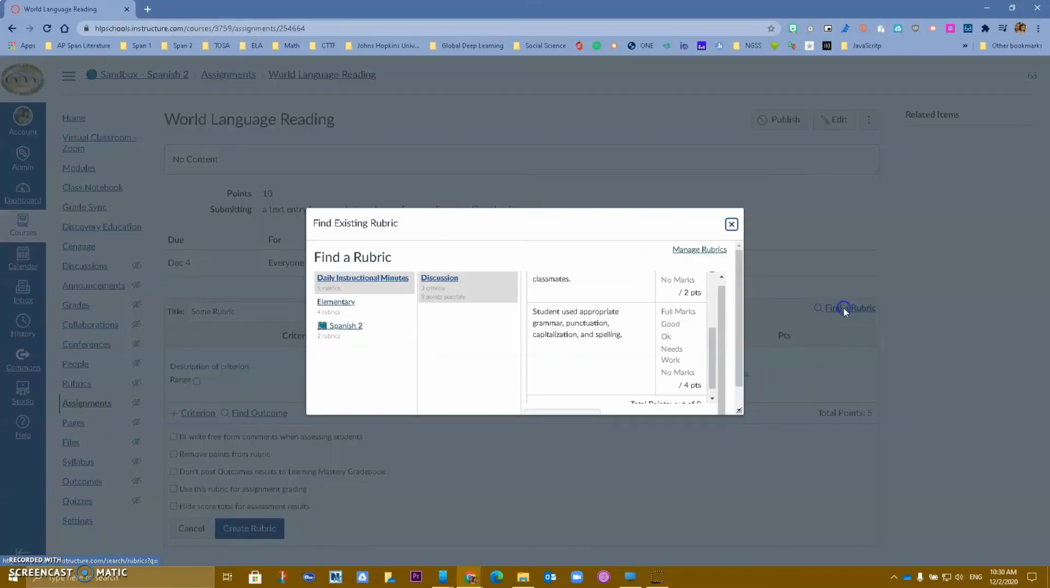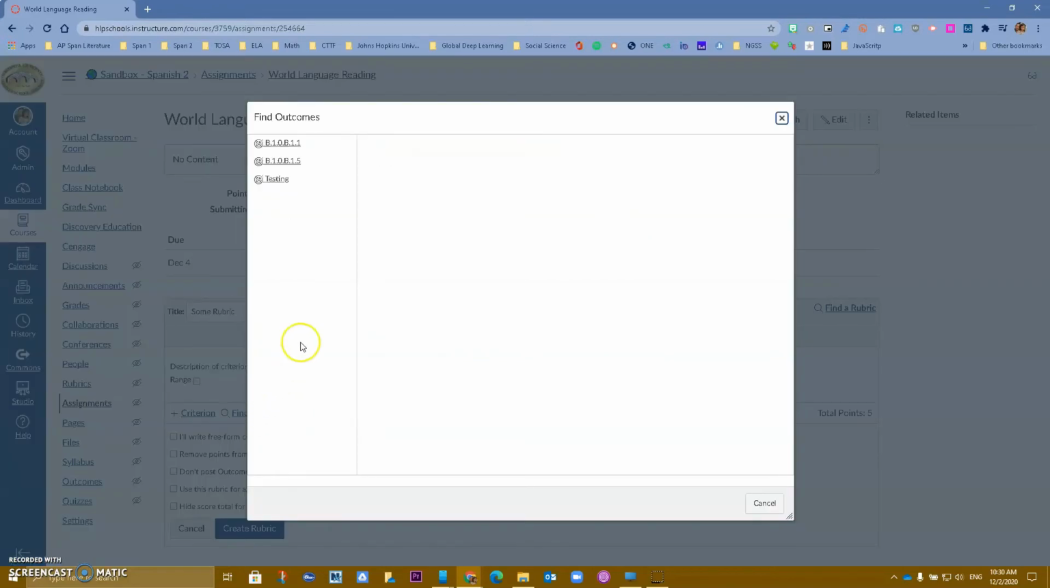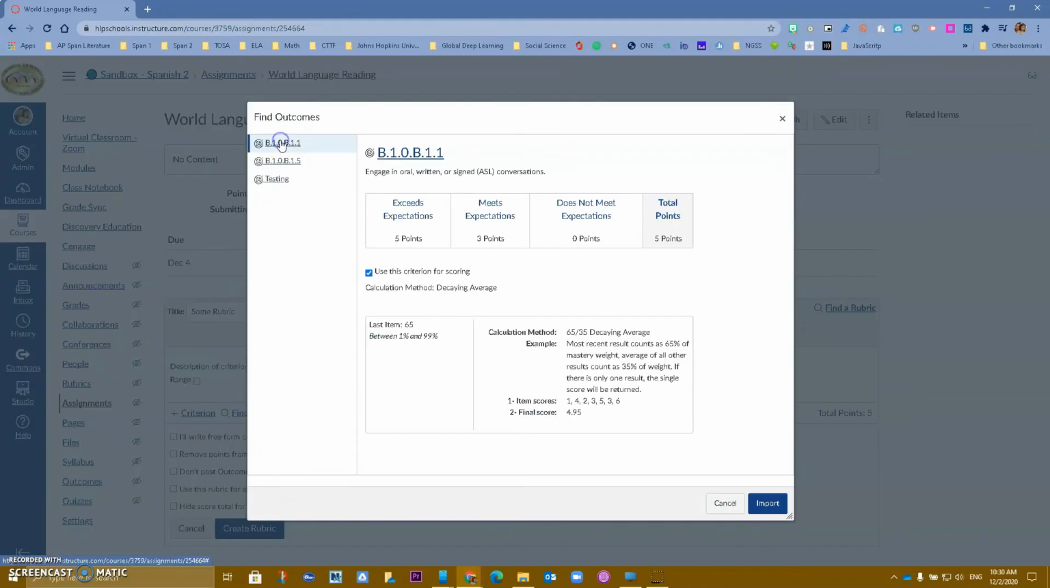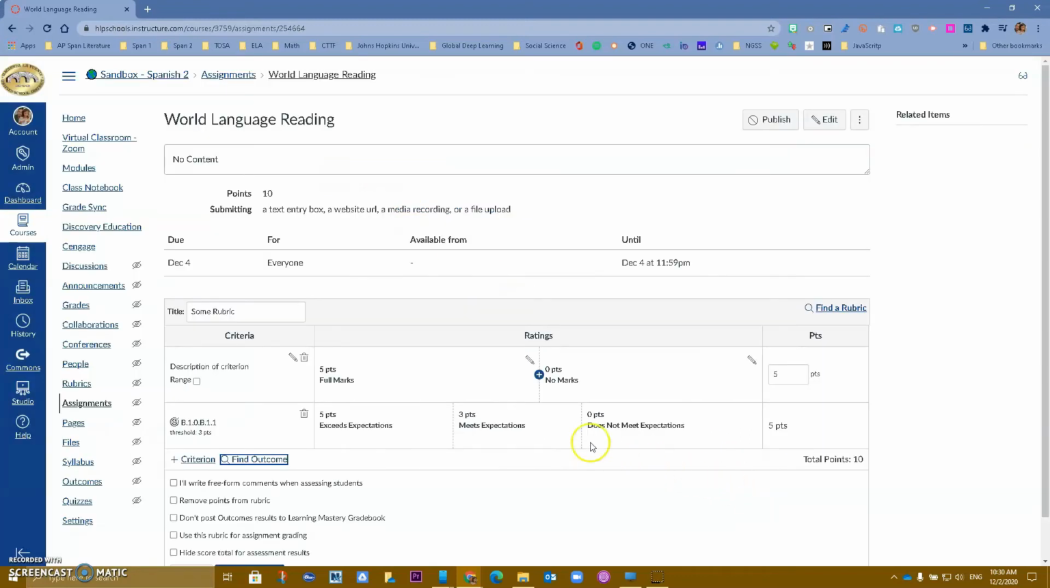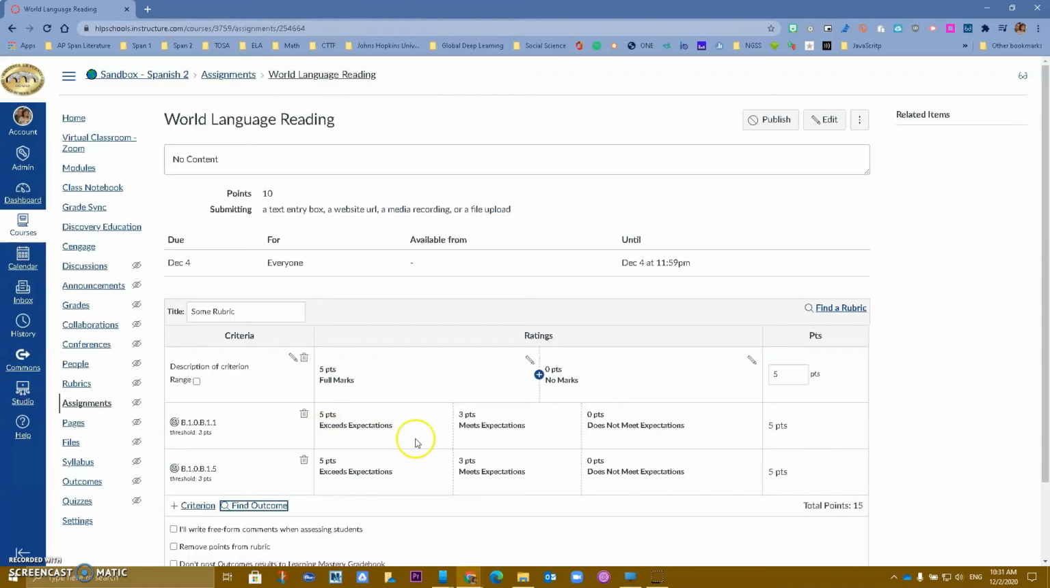Okay, so if I click there, you will find rubrics that you've created, but I want to use those outcomes that I imported as my rubrics. So let me go to find outcomes over here, and notice that, remember, I brought in this one, and I want to use this one, so I'm going to import it, but I also want to use the other one. So let me go and also grab the second one. Okay, and now I have those 2 there.